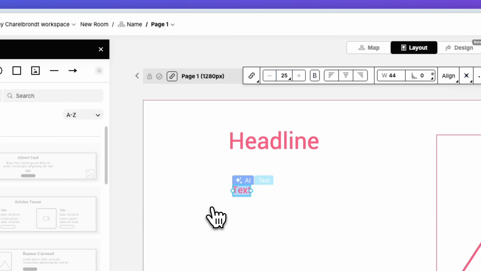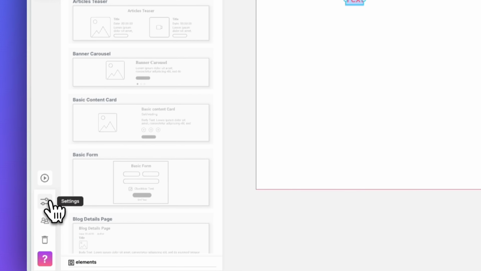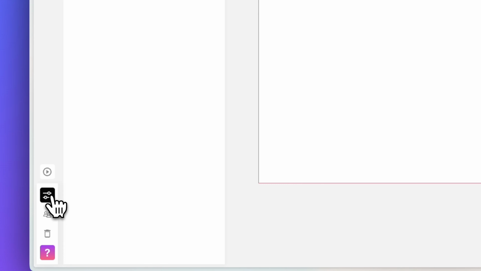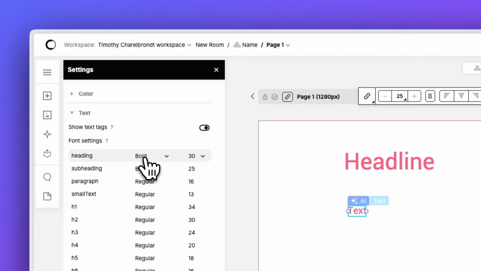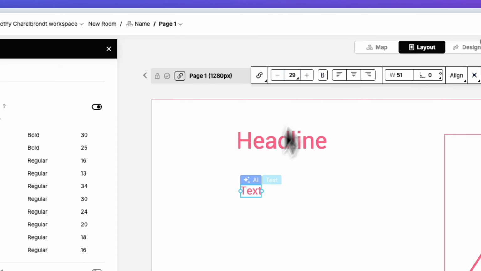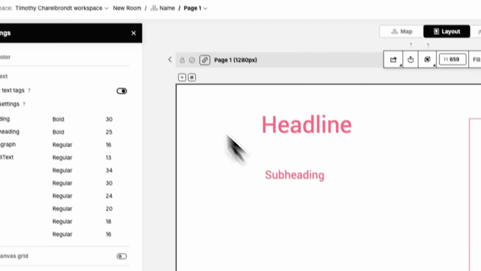Let's make this 25. We can control the settings for the default sizes by clicking over here in Settings at the bottom left, going to Text, and changing these sizes. So let's add a nice subheading here.